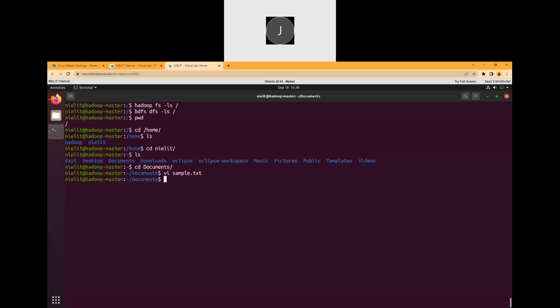So I wanted to put it in the HDFS. So what is the command? hadoop fs -put. From where? From my particular directory, like /home/nylet/documents/sample.txt. Okay, this is the source file. I have to put it in the root directory. Okay, I will put it.